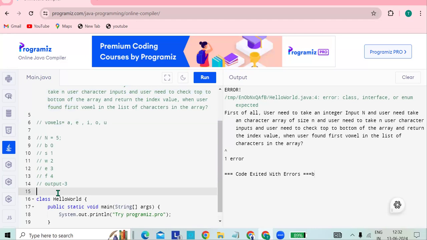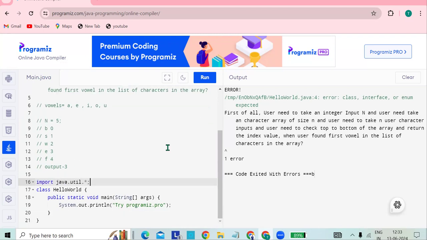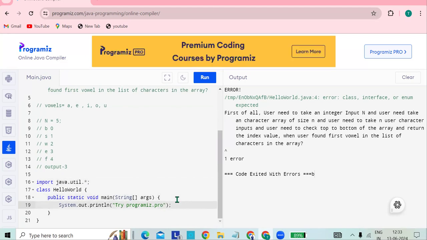Let's write the code. So first of all, I will write import java.util.*, and here I will write Scanner sc is equal to new Scanner(System.in), and int n is equal to sc.nextInt().